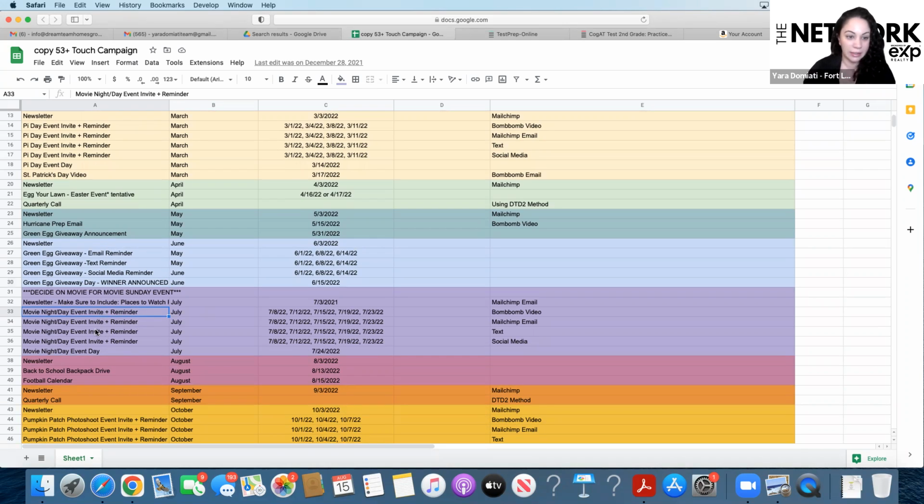Then we were going to do a movie night. We scratched this idea. We did not do a movie night. But we have a newsletter. Now you see, when we scratched this idea, look at all these touches that we missed that we could have done. So this was not done. This was also not done. Back to school backpack drive. But these ideas, we'll keep them and use them for next year.